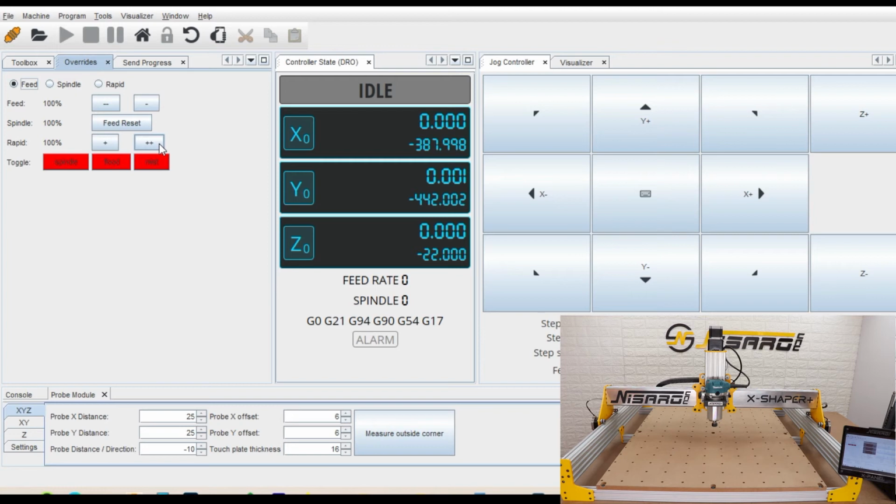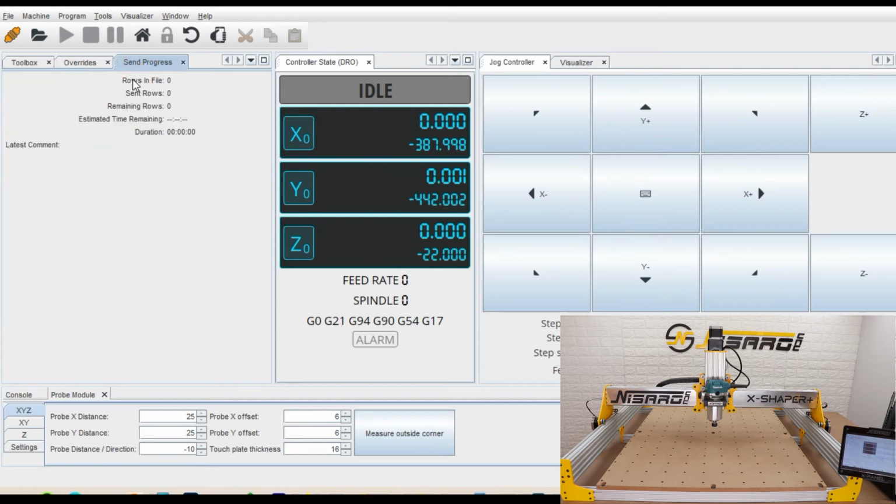But there is a limit set by the factory in terms of how fast the motors can move. You can't go faster than that. You can crank that back down by tapping the double minus button, or you could just click your feed reset button to resume the normal commanded feed rate. This is the progress tab.